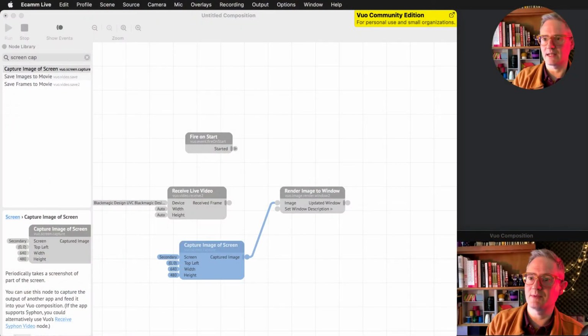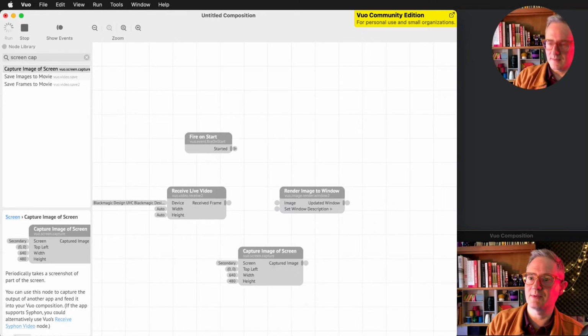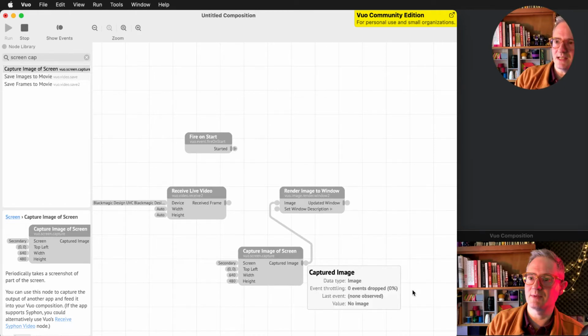So we can drag that there instead. Sorry, I wasn't showing it. So I said capture image of screen. I can plug that into the image output, but you see nothing's happening. And if we click on there, we see no events. So what we have to do is tell it to keep capturing the screen.